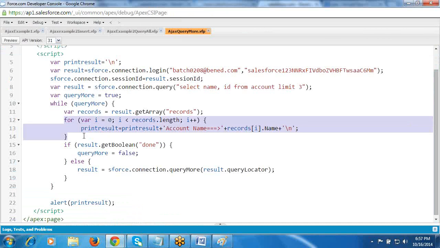Now, what you were told: he has given a loop. He told, boss, when you implement the result, there is a variable called get boolean done. Get boolean done. There is a variable called done. Okay. Now let us see whether we have a variable called done or not. For that, I will give result. Probably when you see the result, you will understand, right? If all the records are fetched, that done will be true.